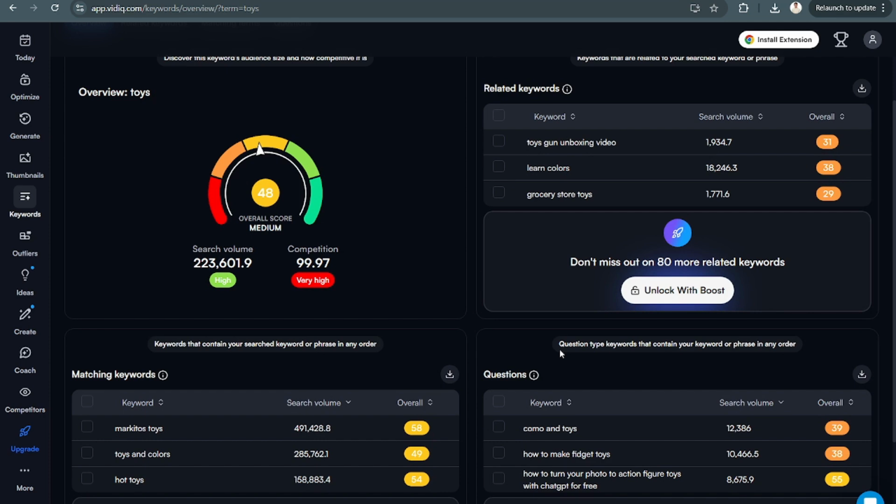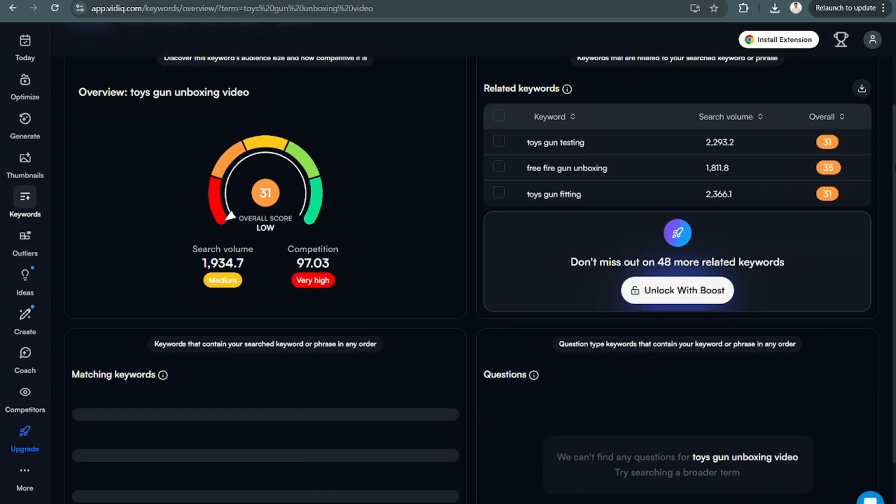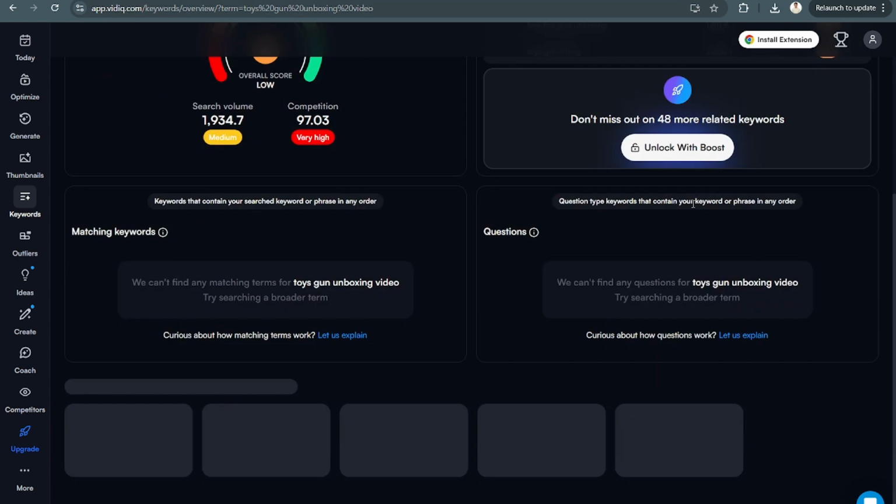If you're going to post a product online, create an ad online, or post a portfolio online, it's important that you find the correct keywords to make sure that you're on that top landing page. So as you can see here, vidIQ already gives you the search volume and the overall score as well.